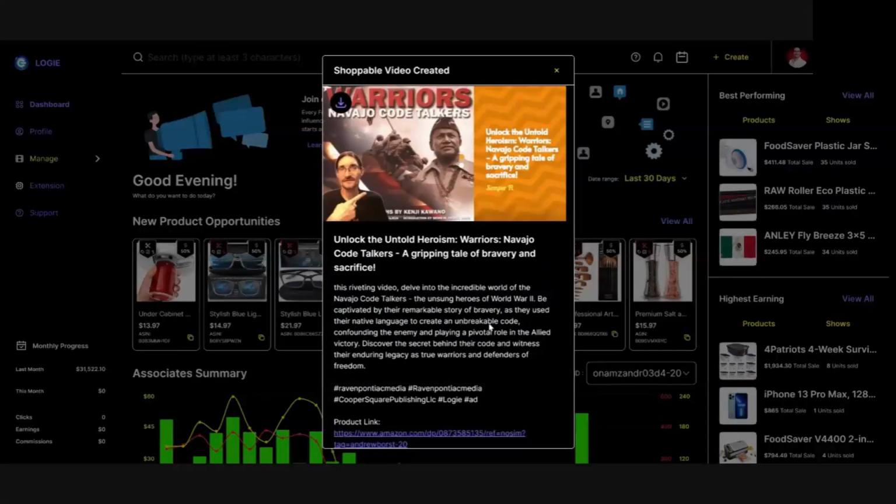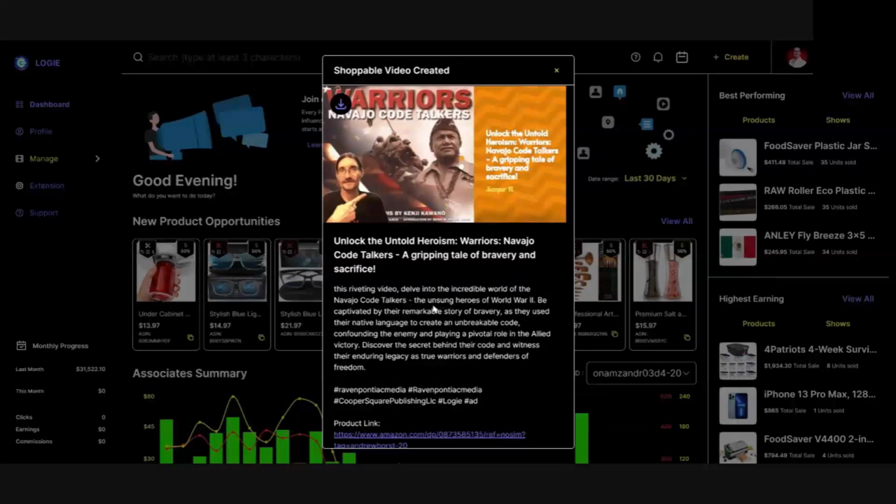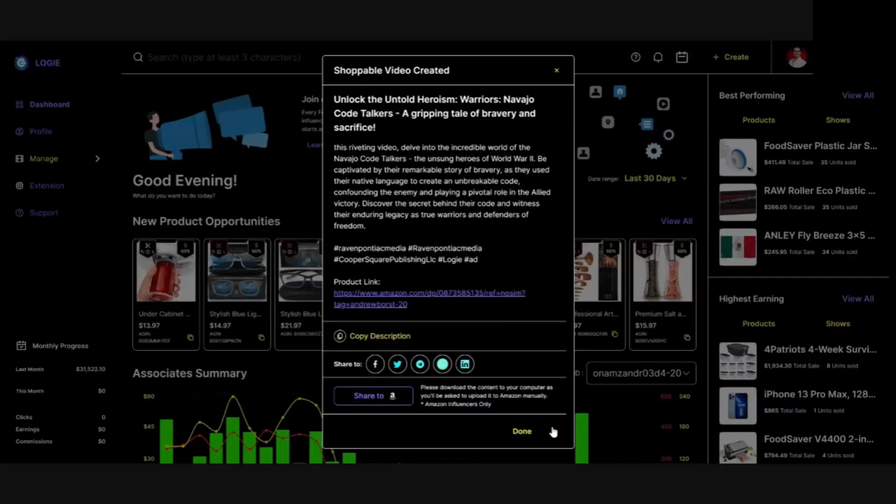Now, if you wanted to take this and share it on Facebook right now as is, you could download your picture, upload that onto Facebook, and then you can copy and paste the information from here into your social media post. And there you go. That gives you one way to list your content by using generated description, title, and thumbnail from Logie.